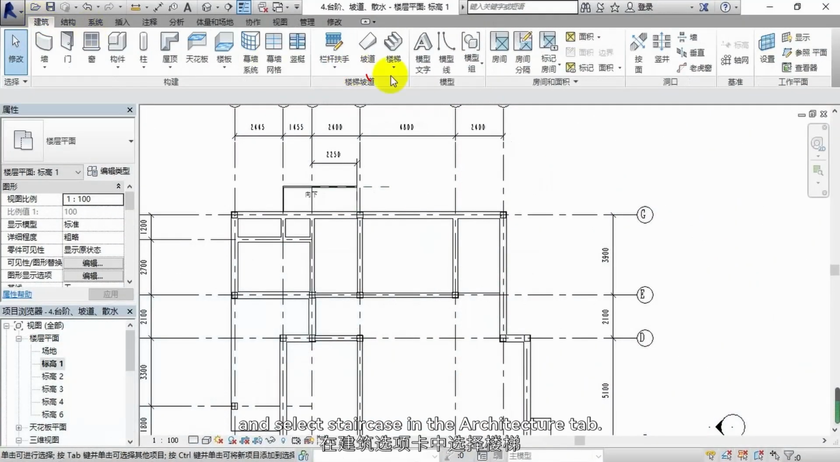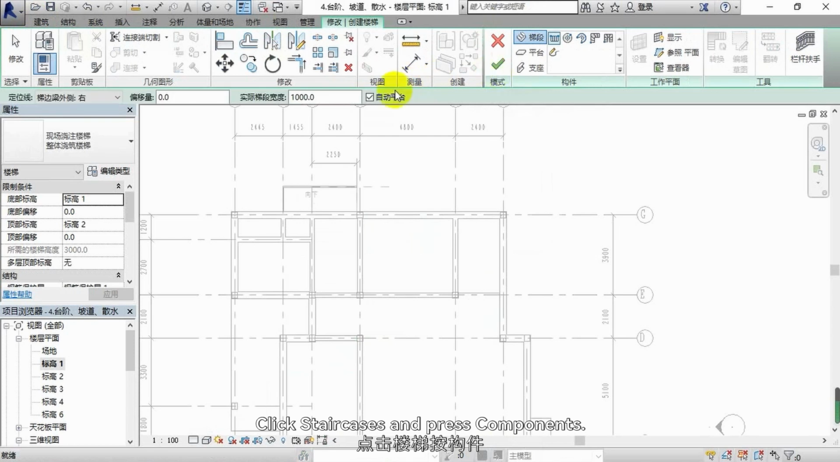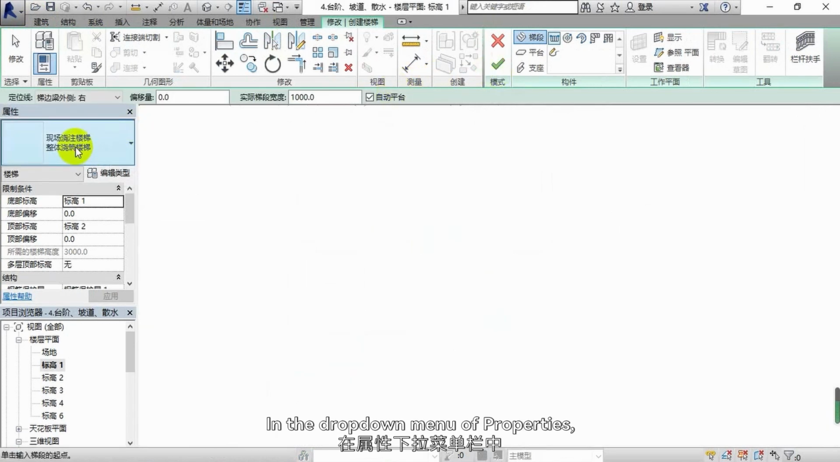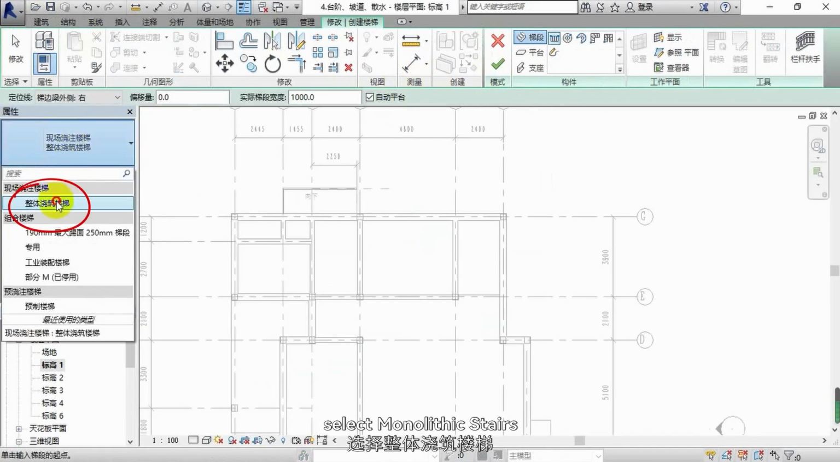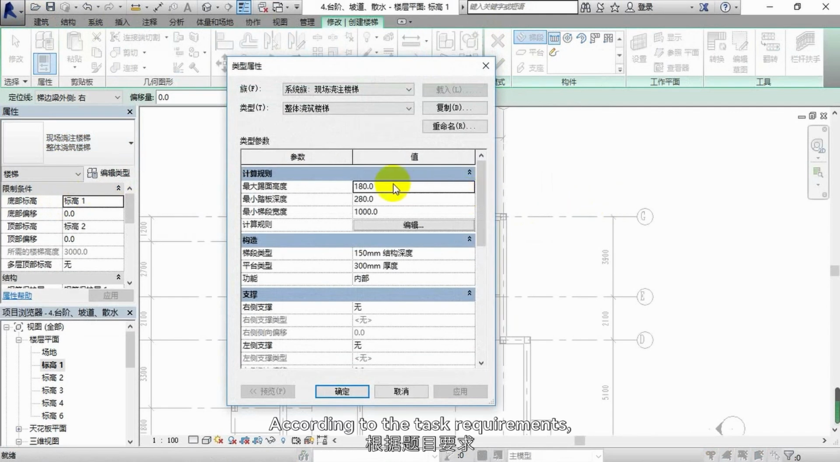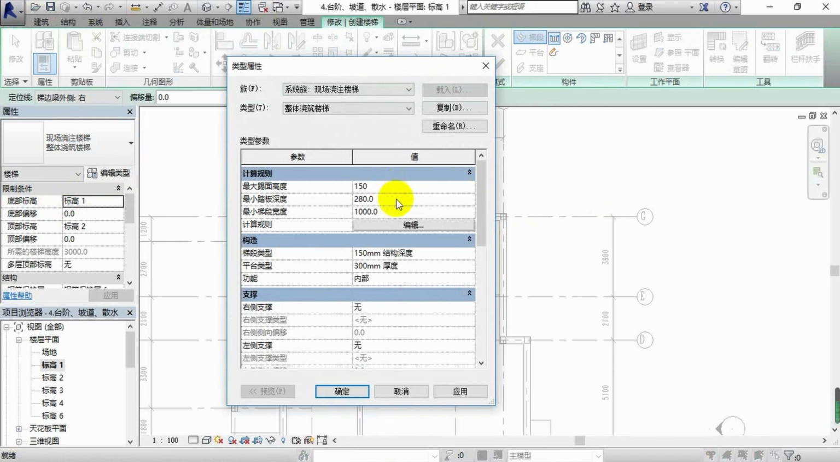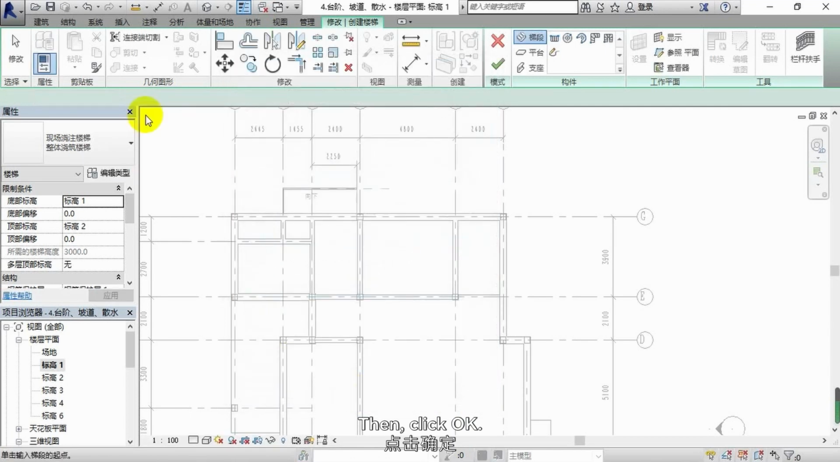Launch the software and select Staircase in the Architecture tab. Click Staircases and press Components. In the drop-down menu of Properties, select Monolithic Stairs and click Edit Type in the Properties bar. According to the task requirements, input the maximum riser height of the stairs 150, the minimum tread depth 250, the minimum flight width 1,030. Then, click OK.